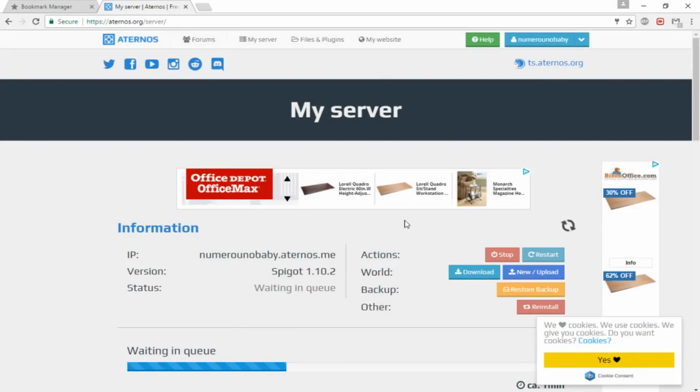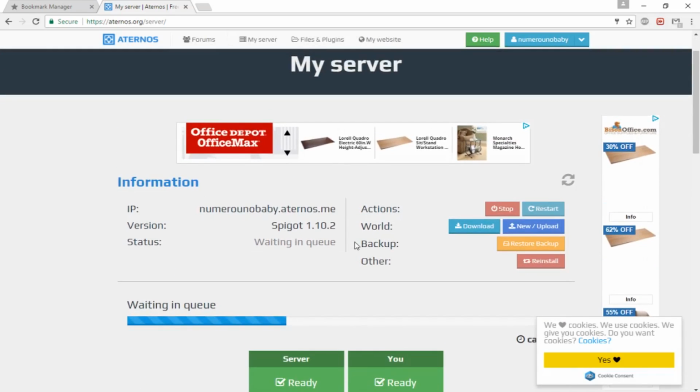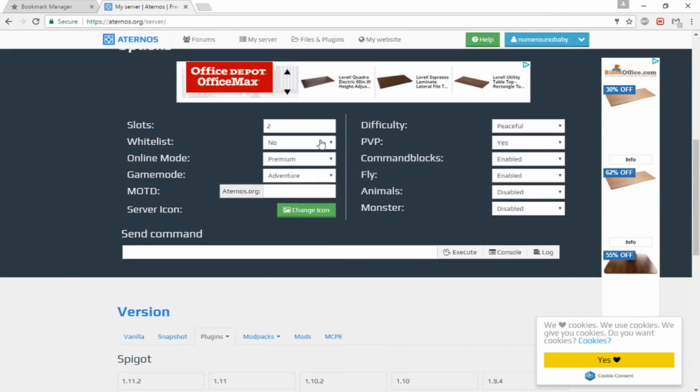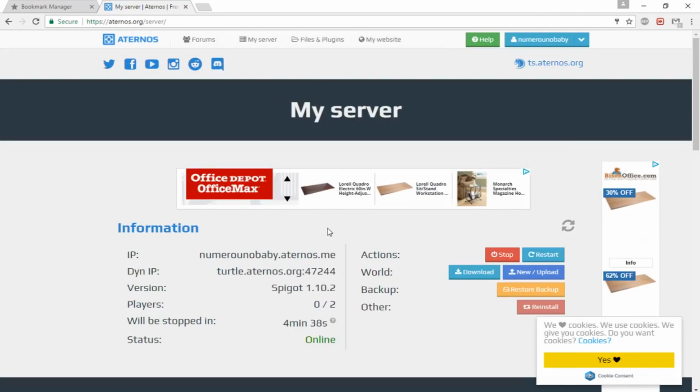All right. So this is one of the drawbacks I was talking about. When you start it up, you are put in a queue because there's other people waiting to run the server, and this website only allows a certain amount of free servers ran at a time. Also, one of the other drawbacks is you can only have a certain amount of slots. All right, so after, I'd say about 1 or 2 minutes, actually, we are finally online.